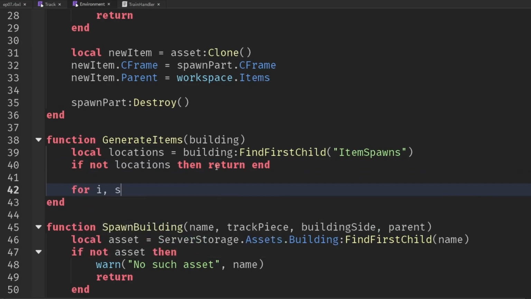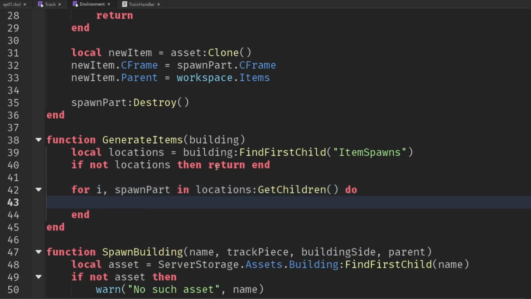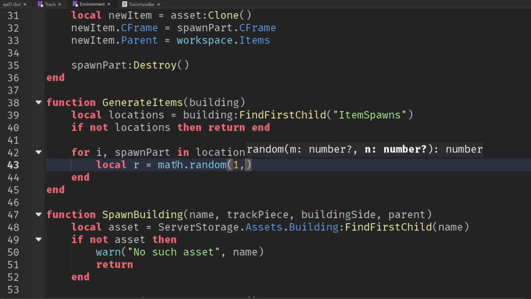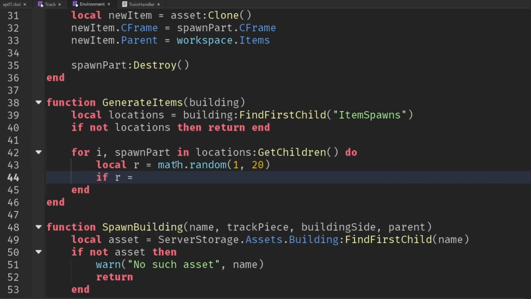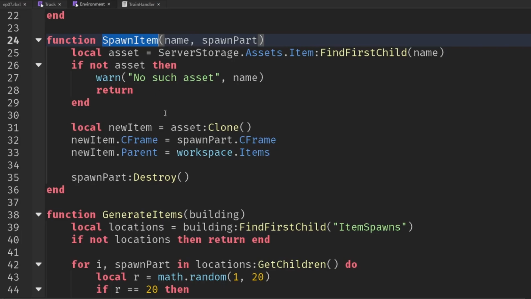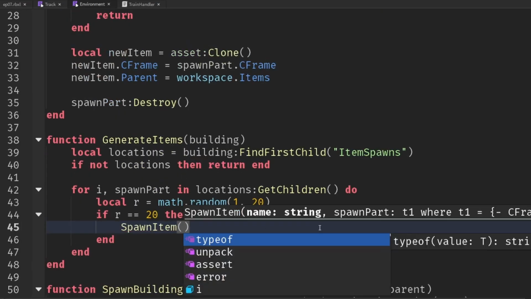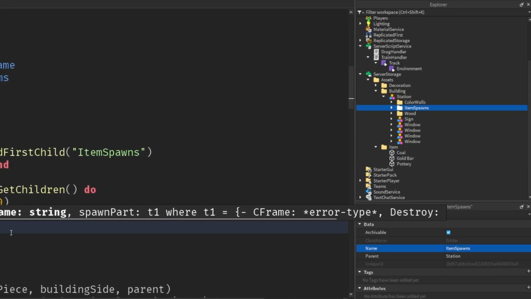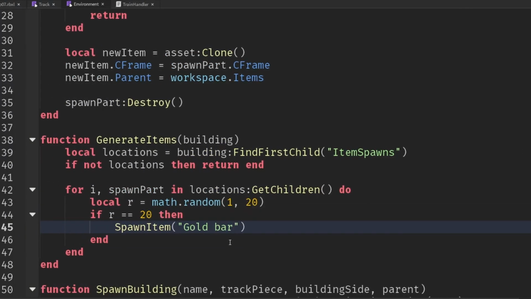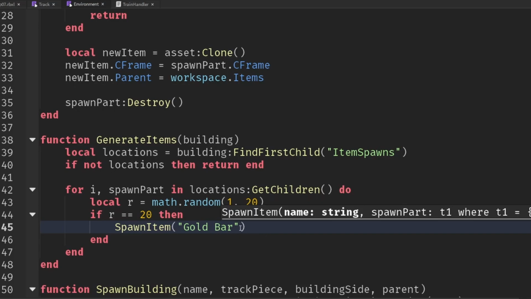But otherwise, we're going to loop through all of them. So locations, get the children, and create a little loop. And we're going to create some very rudimentary randomization logic again. Math.random between 1 and 20. And let's say if the number equals 20 exactly, then we'll spawn in a gold bar. So call the spawn item function. The name of the item is gold bar. That's what I've called it down here. In fact, I've got a capital B, so make sure that we make that a capital B, and we need to provide the spawn part.